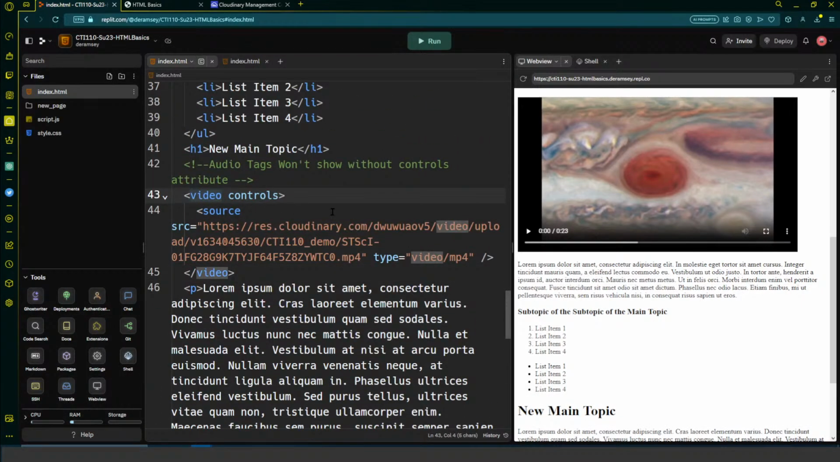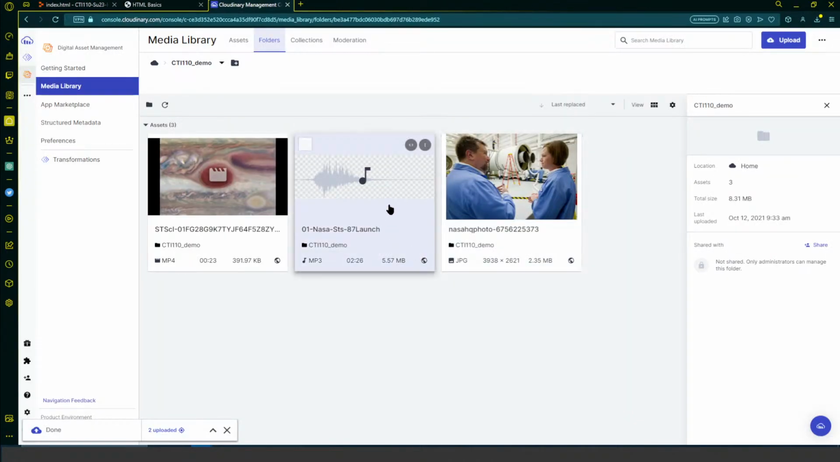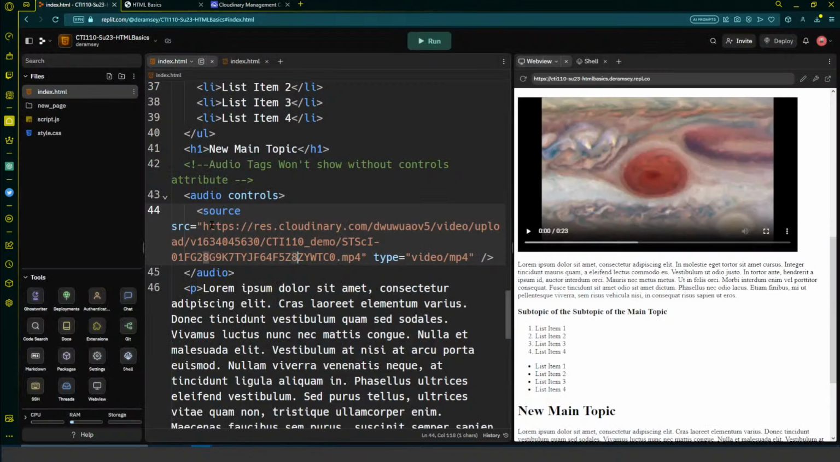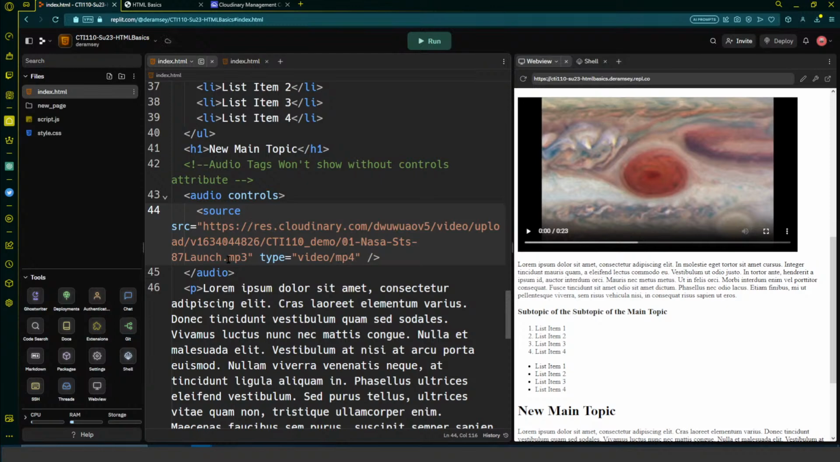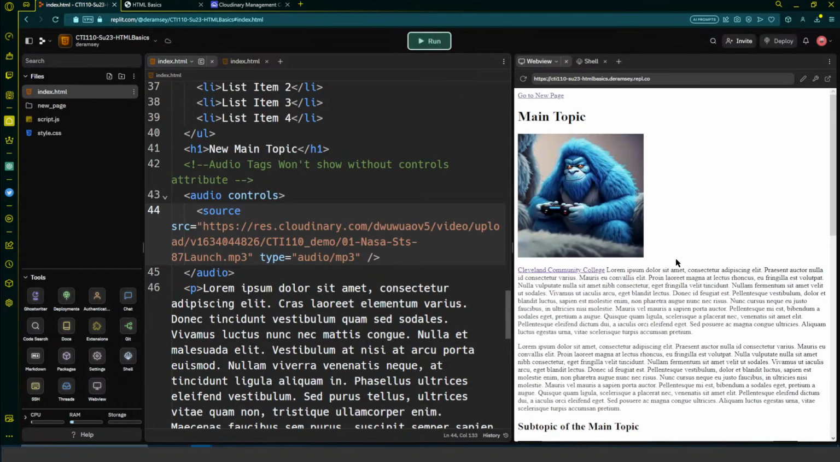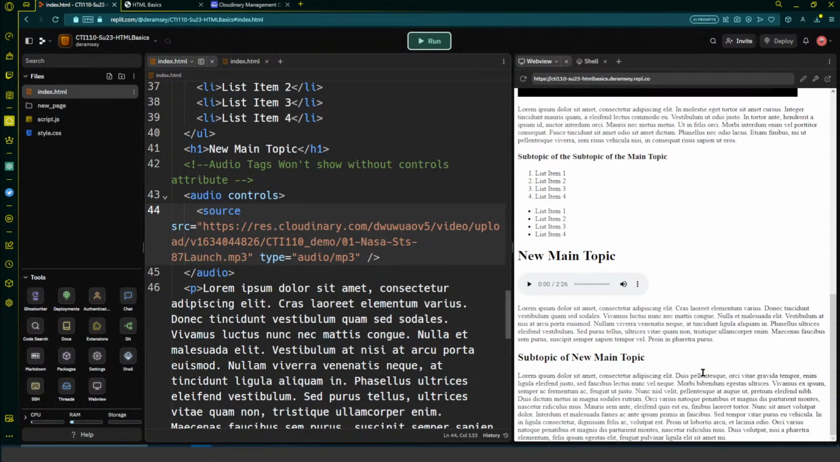Now for video here, I can just change the word video to audio. And I can just change the link on my source accordingly. Right, so if I go back to my cloud area here, I have my NASA launch sound here. I can copy that URL, drop it in right here. That is an MP3 file, so I'm going to change this from video MP3 or video MP4 to audio MP3. And I have a little audio player here on my site.